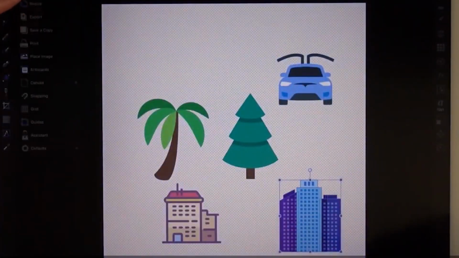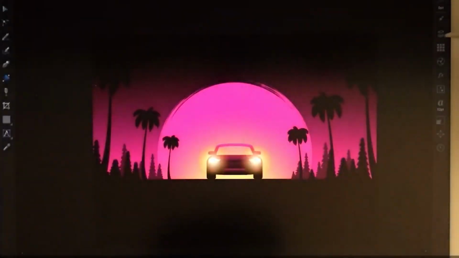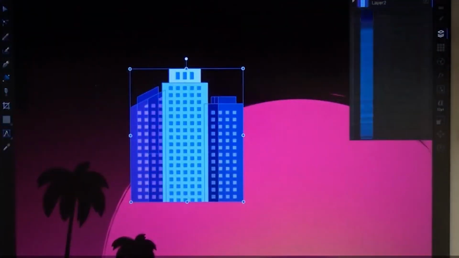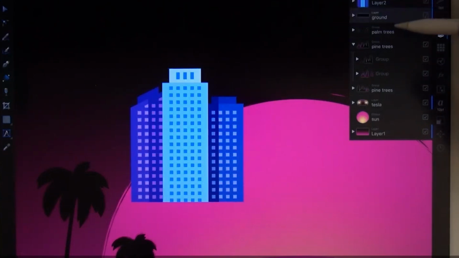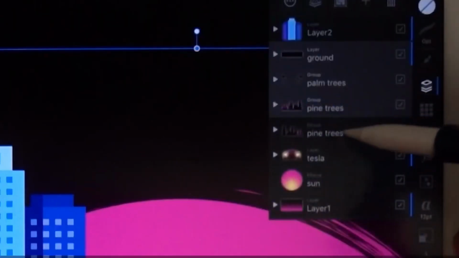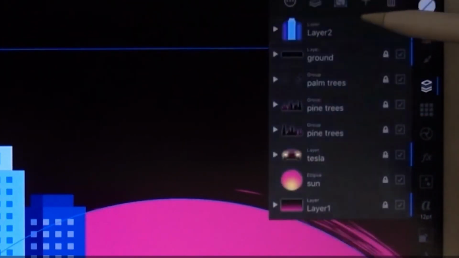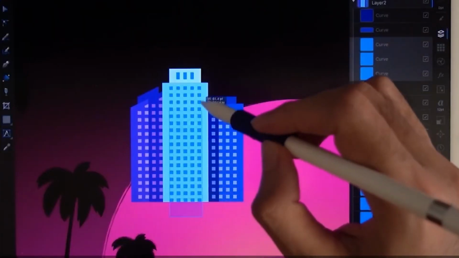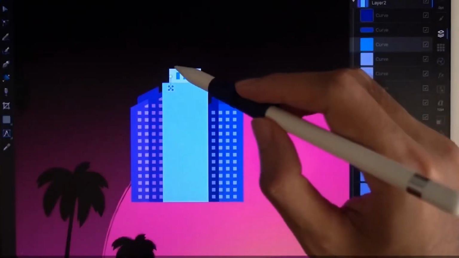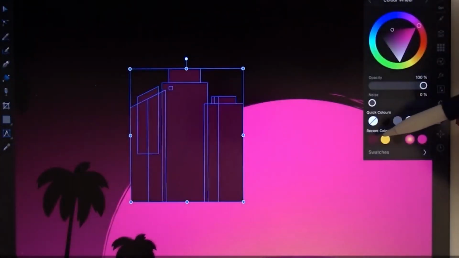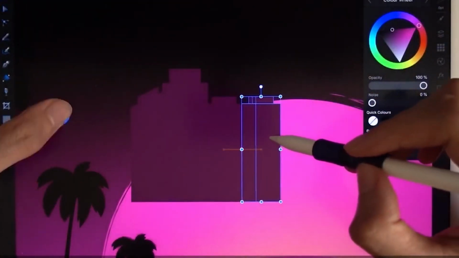And the last thing to copy is the skyscraper icon. Create a new layer and paste the skyscraper on this layer. Lock all the layers except the layer containing the skyscraper. Select all the little squares and delete them. Now you can skip this step if you like. Change the color of the building to a solid color, similar to the sky.